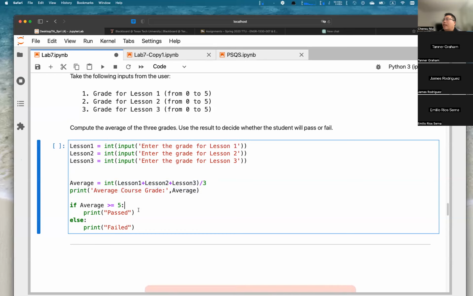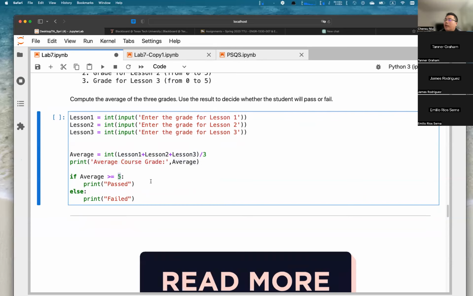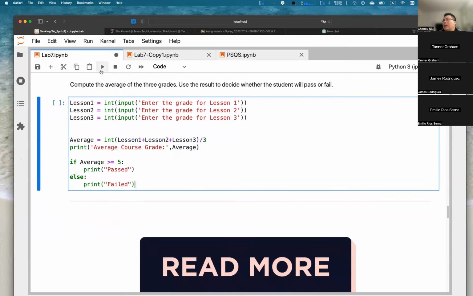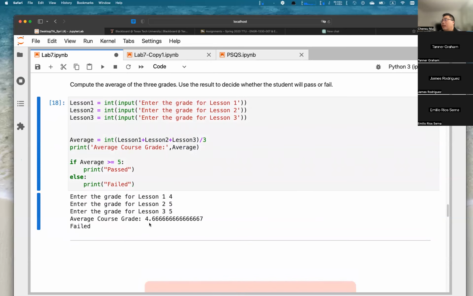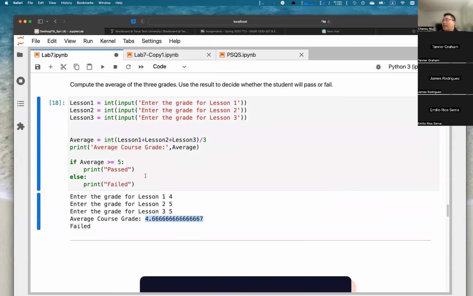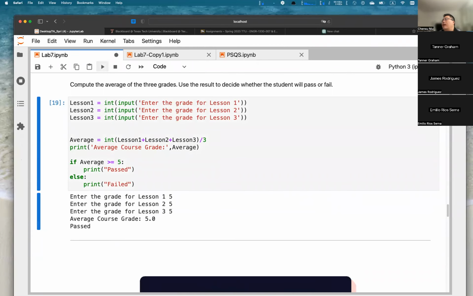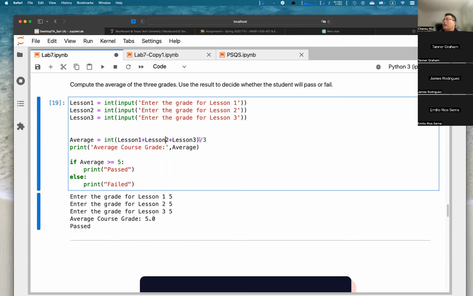Print out the average, and then check whether the average variable is greater than or equal to 5 or not, passed or not passed. For example, if the average grade is smaller than 5, then not passed, right? If it is 5, 5, 5, then it's 5.0, then it is passed, right? Please make sure the int is done this way.